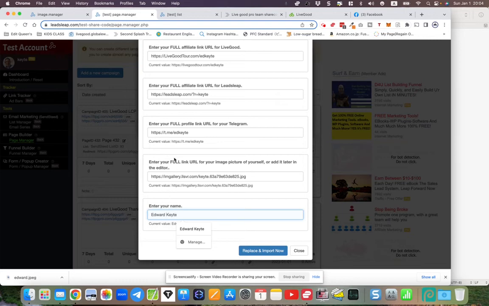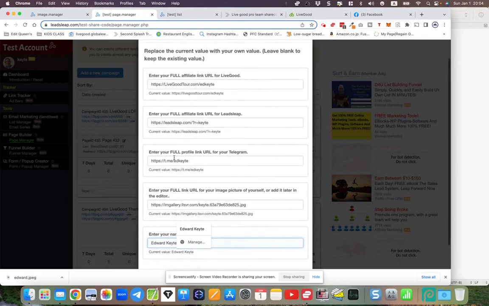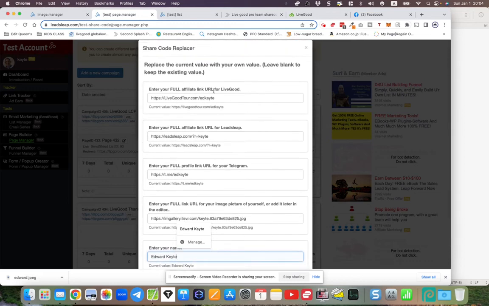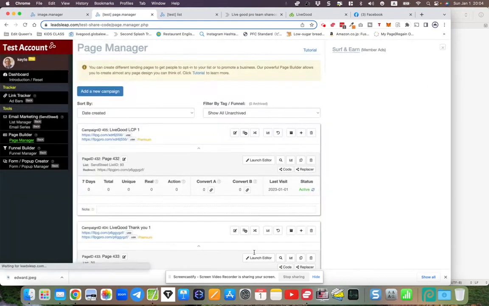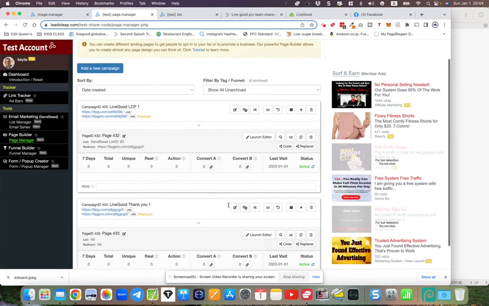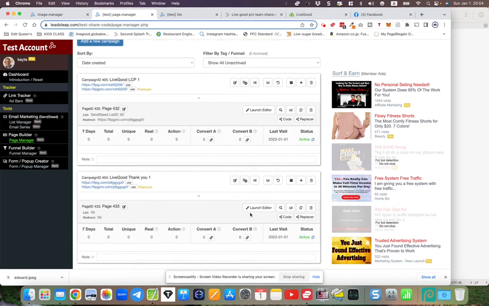Okay, that's right. So we've got everything in there. Enter your full affiliate URL, LiveGood, LeadsLeap, Telegram, your picture, your name, and then you can just replace everything. So that's your page done. That's the thank you page. You can preview it.